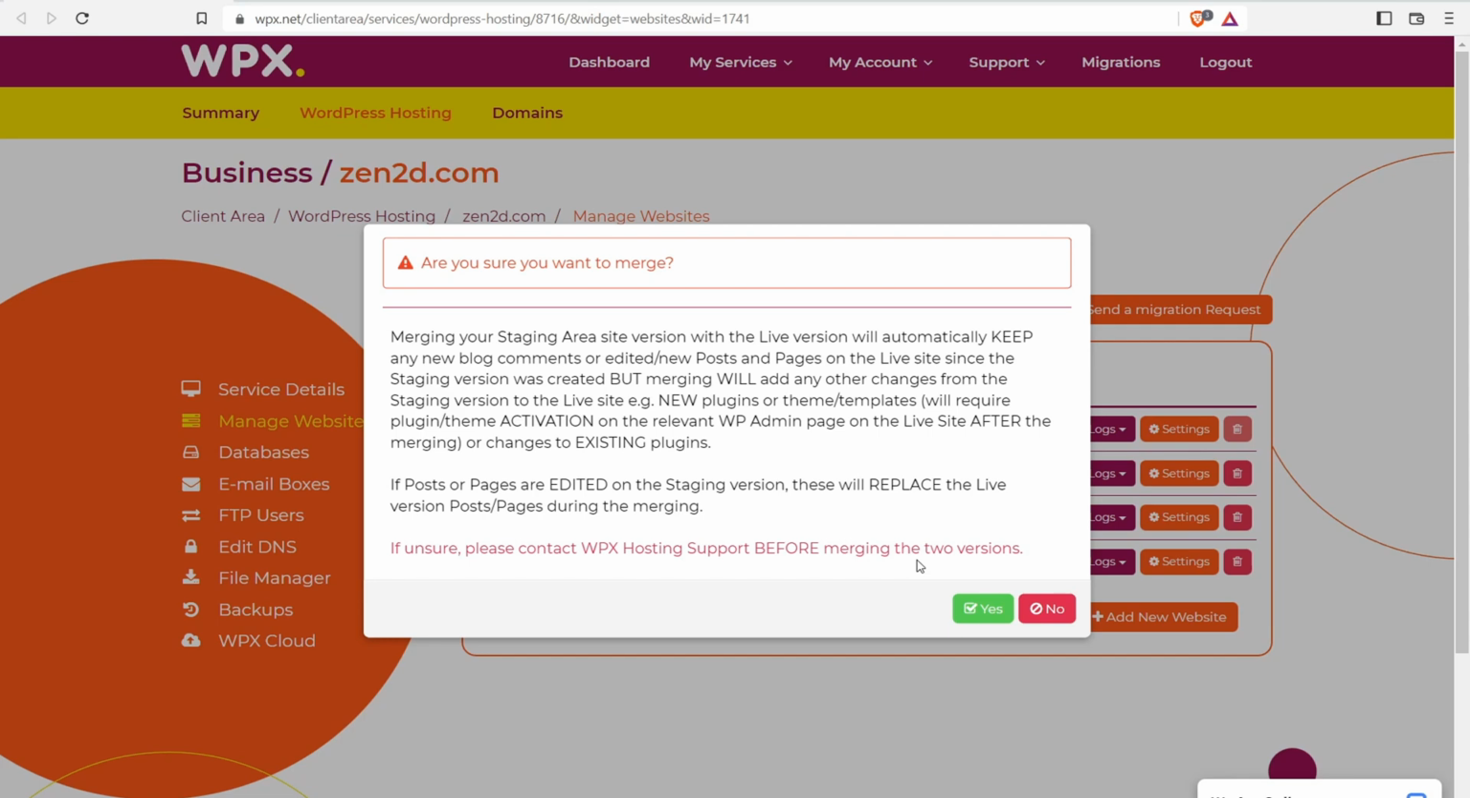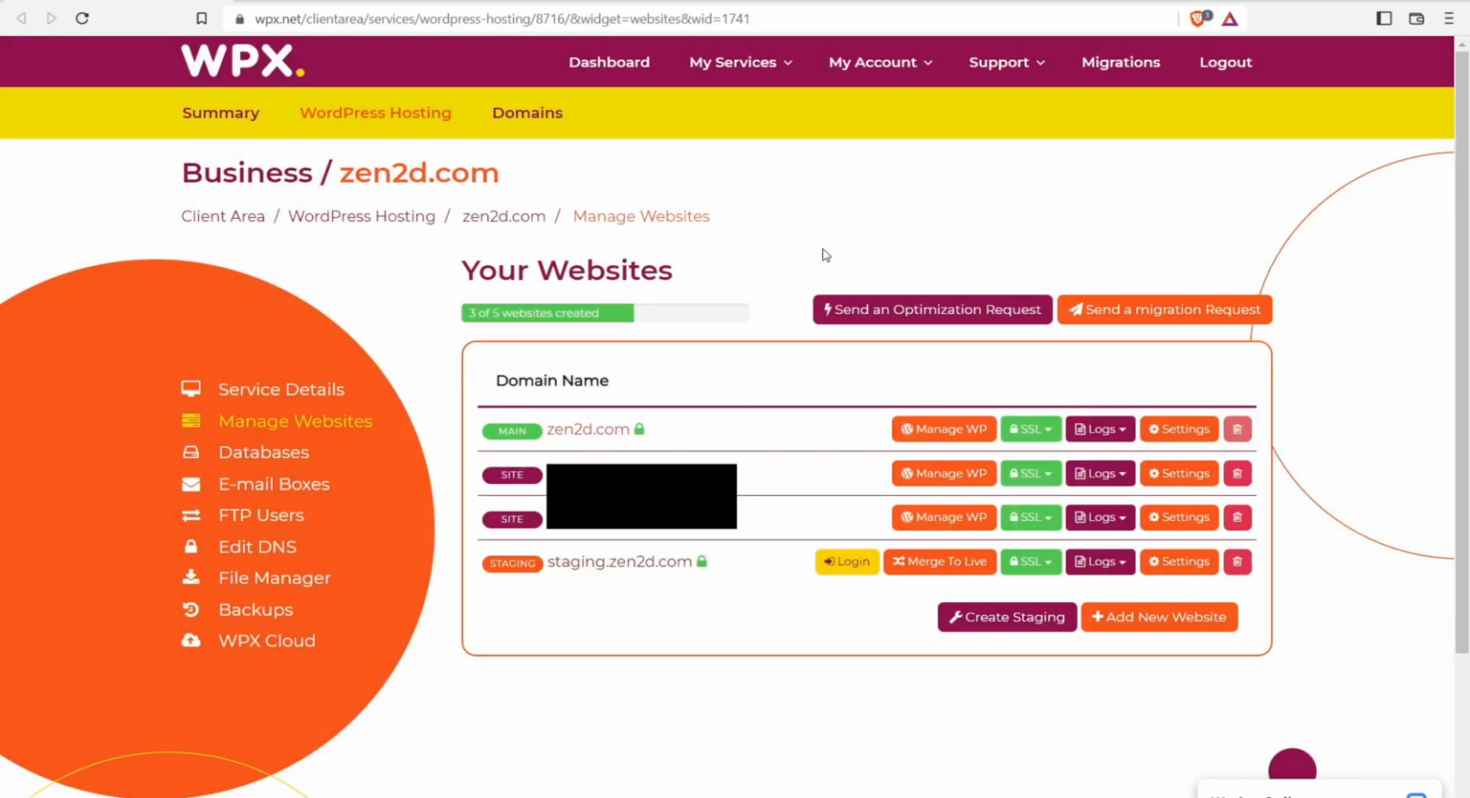And so that's the whole point of a staging. But when you're ready to proceed, click on yes, and it's going to begin the merge. And once the merge is finished, then you're free to delete the staging website by navigating over here and clicking the trash can. And that is it for this tutorial.